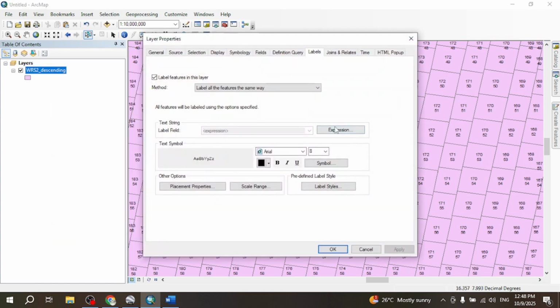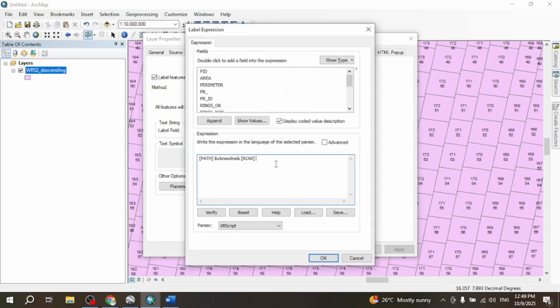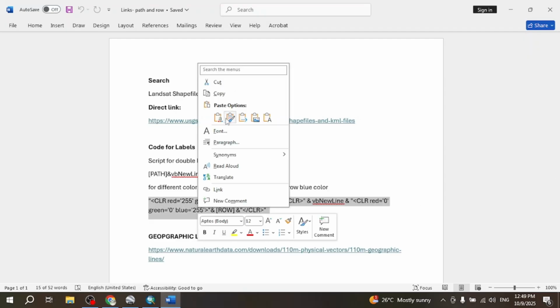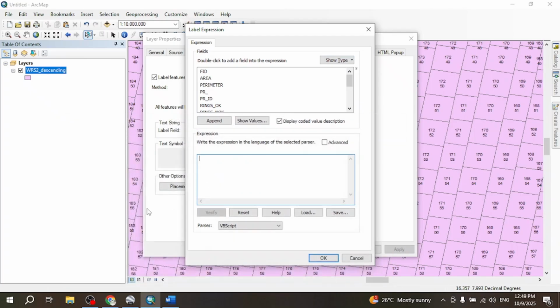Click on the expression button, and I'll remove all the older expressions and keep the new expression with the code. The code is a bit longer, so I'll just copy it and paste it.